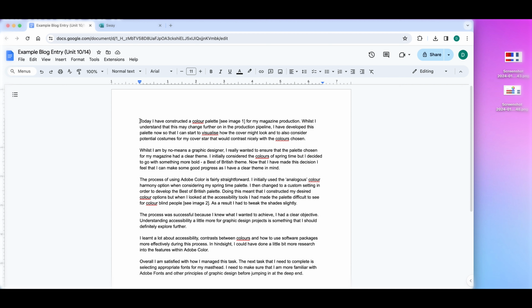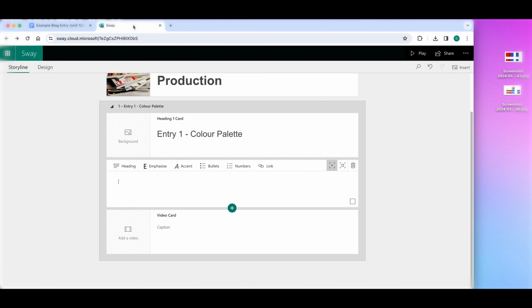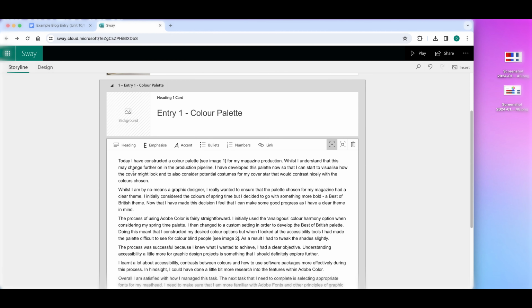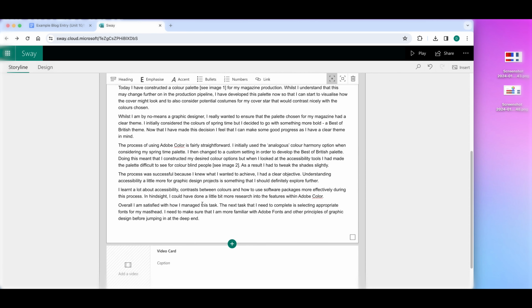So that is my blog entry, and that would 100% contribute towards a distinction standard piece of evaluation. So if you are consistent in utilising Gibbs reflective cycle all the way through your production log, then you will get a distinction. So I'm going to copy that and I'm going to paste that into Sway now.